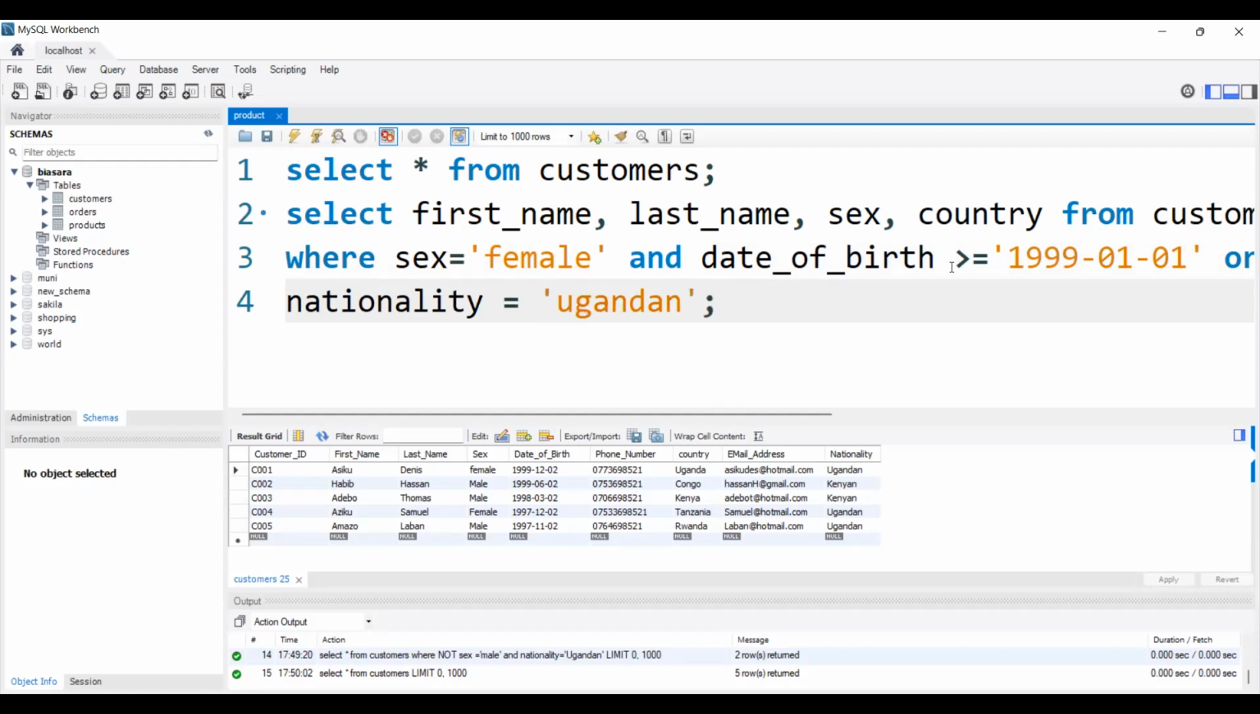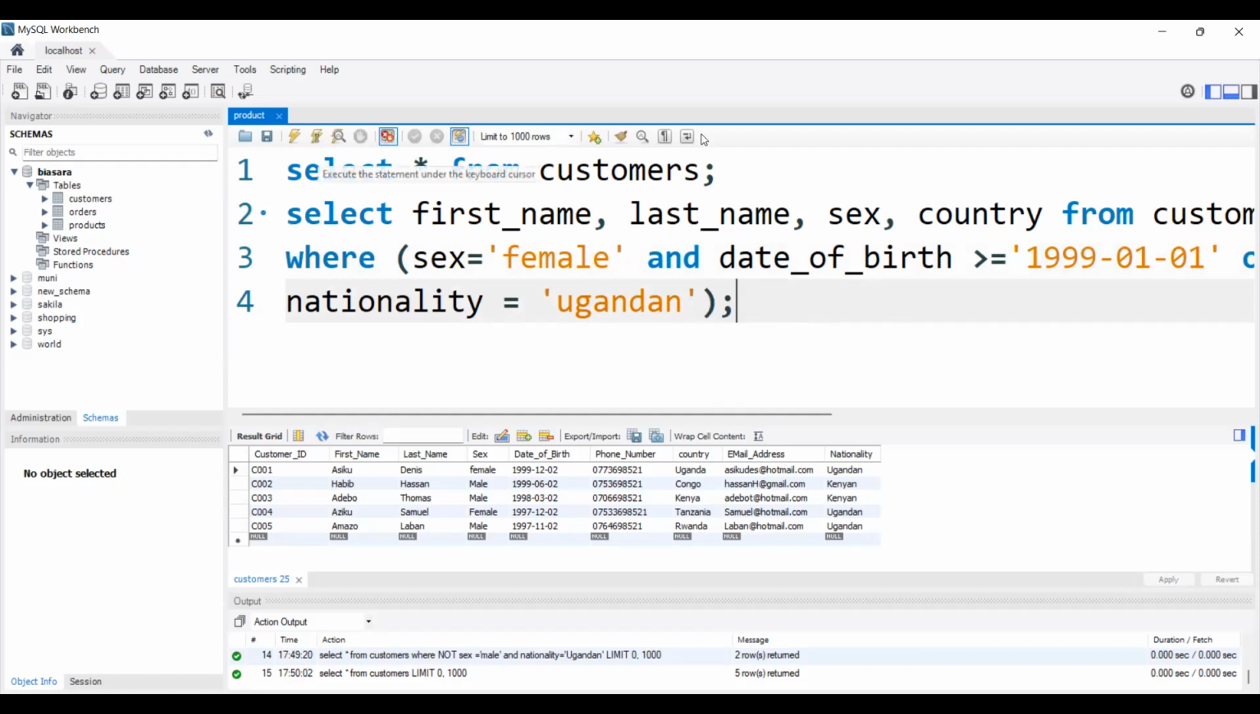Because first of all, we want that statement to display for us the first name, the last name, the sex, and the country from the customers table where their sex is female and their date of birth is from 1999 onward, or their nationality is Ugandan. So to do this properly, let us put this one in brackets, and then we run the query and see what will happen.